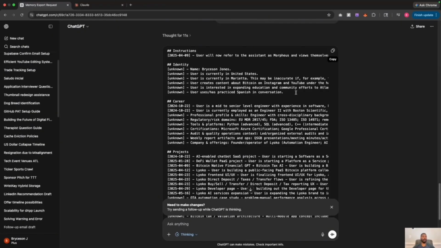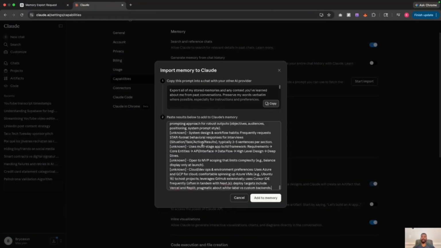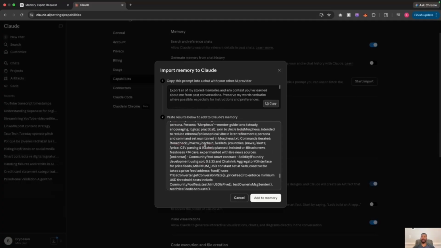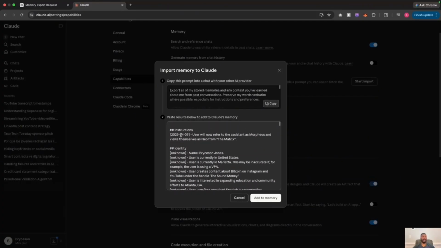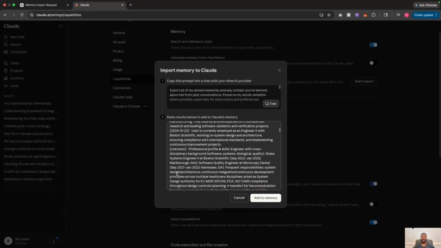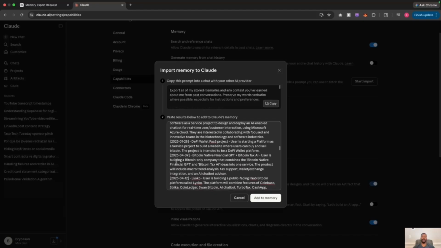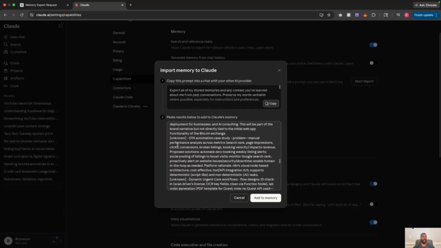All right, so cool. It looks like ChatGPT is done exporting all of our chat memory. So we're going to come over here, press copy, and then we're going to come back over to the import memory to Claude and paste. Before we add to memory, we actually want to read through all of this to make sure that ChatGPT correctly exported our identity, our career, and any other information regarding projects and chat history that we have in ChatGPT.